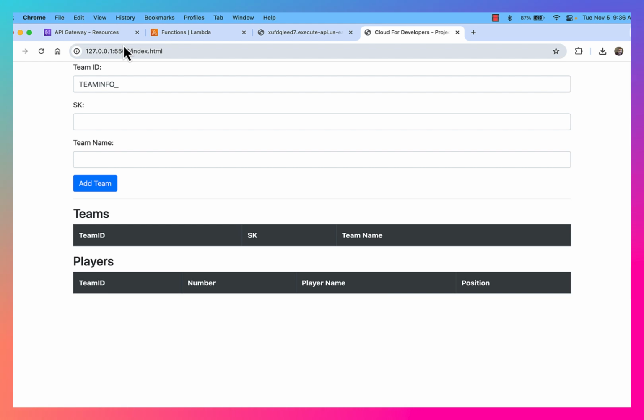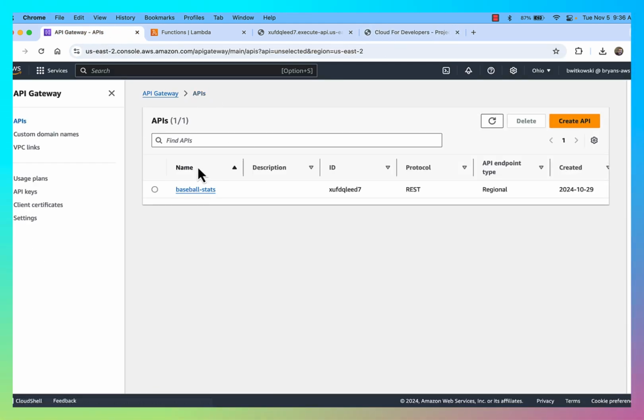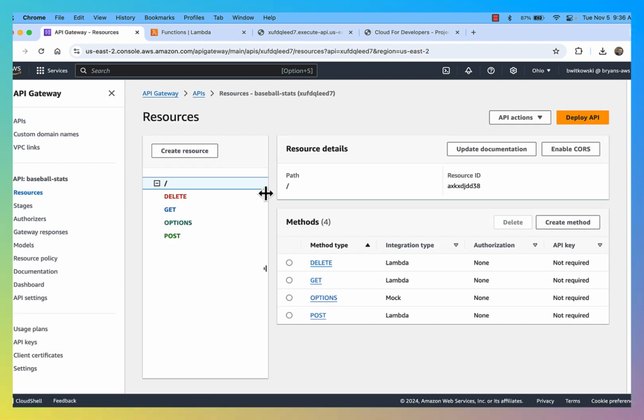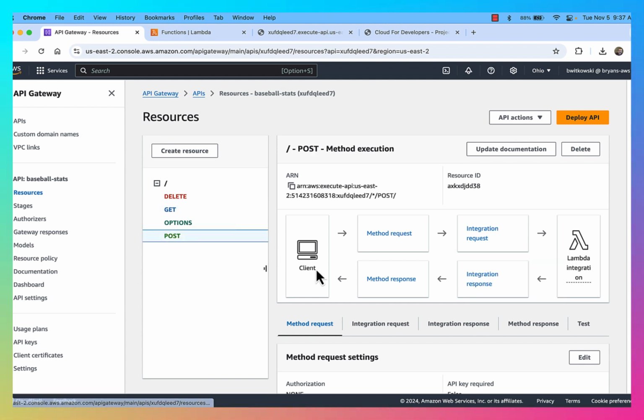So if I go over to API Gateway, I have an API set up called Baseball Stats. And really, I'm only concerned about two of the methods here. So I have delete and get and post and options. I said two, I meant three. The delete is not a concern here. The get is wired up so that it's tied to a Lambda function, which is going to allow me to scan DynamoDB. And post is wired up so that it'll allow me to insert a new record into DynamoDB.